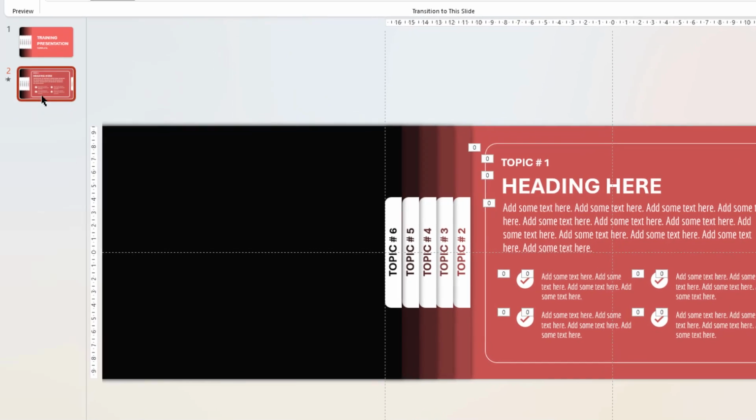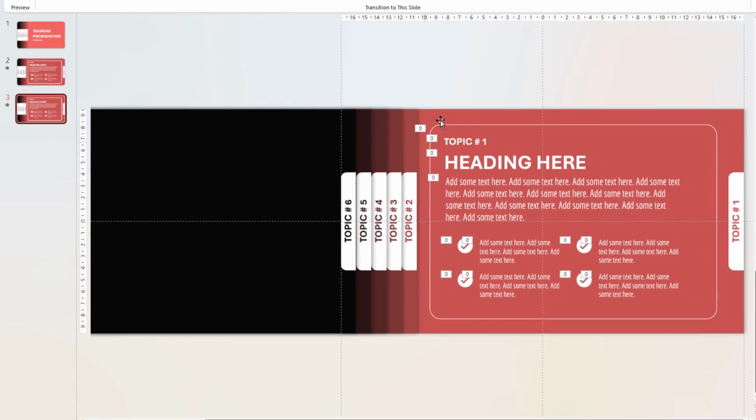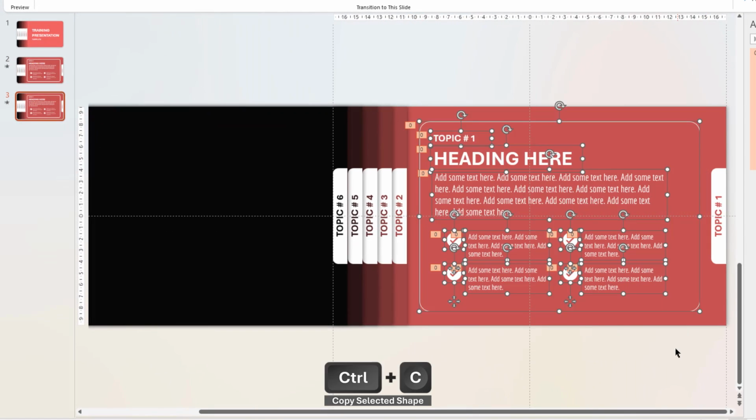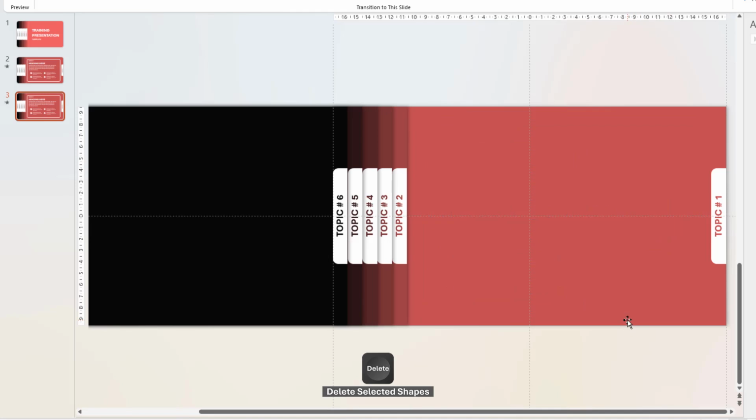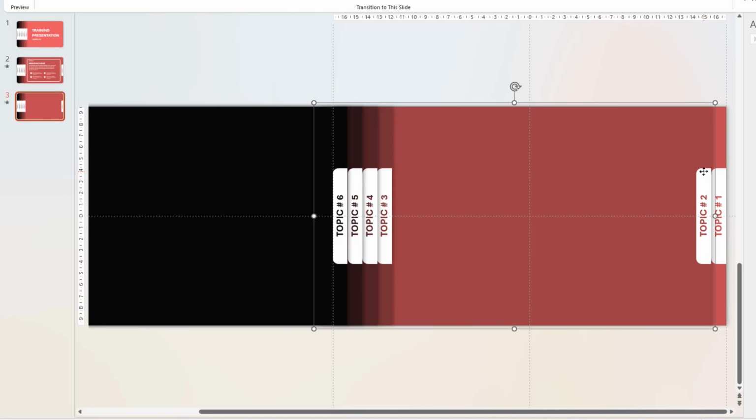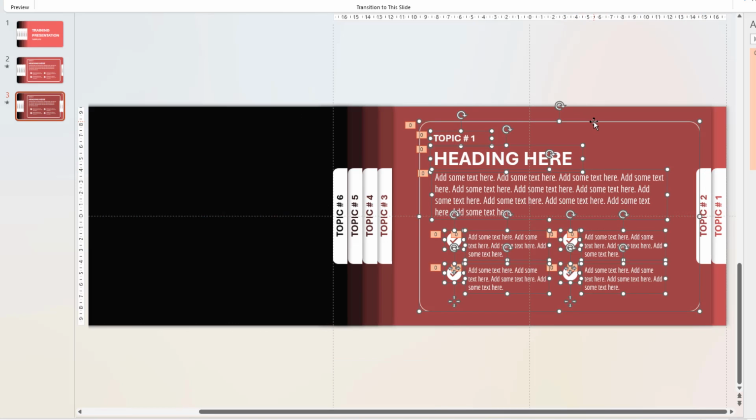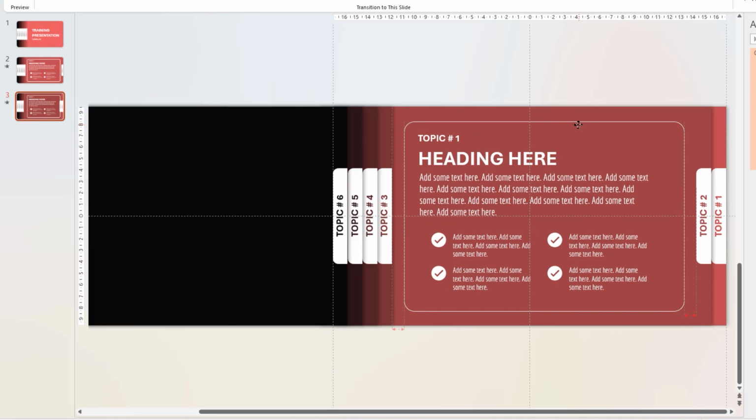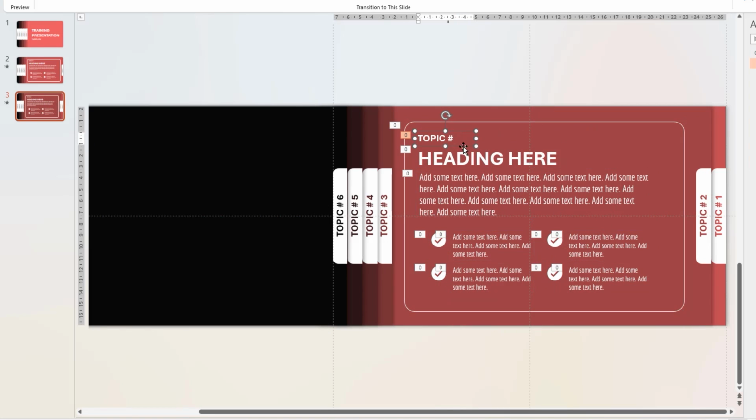Now duplicate second slide and on third slide, copy all elements of topic number 1, delete them, drag the topic number 2 group and align it as shown, and now paste the topic number 1 content onto it. Align them to center and change the topic sequence number to 2.